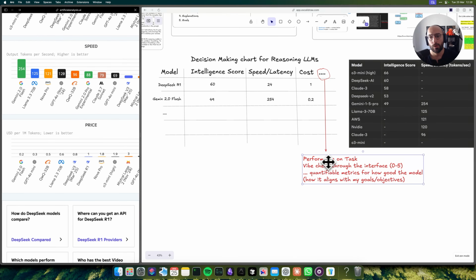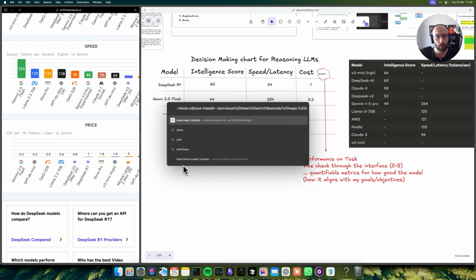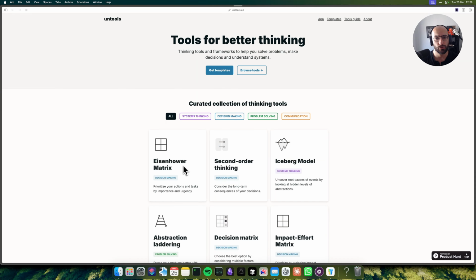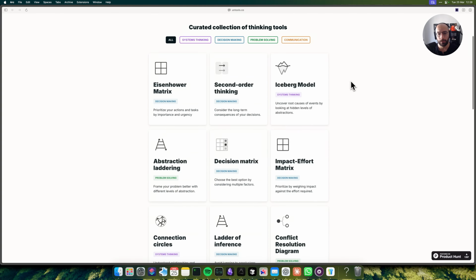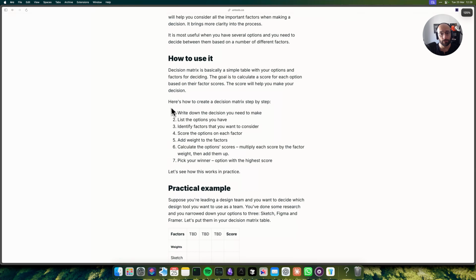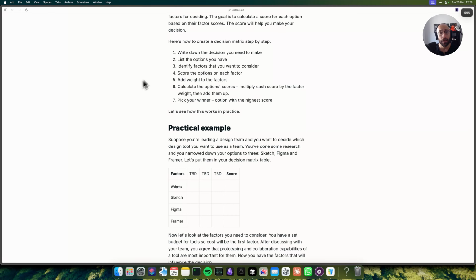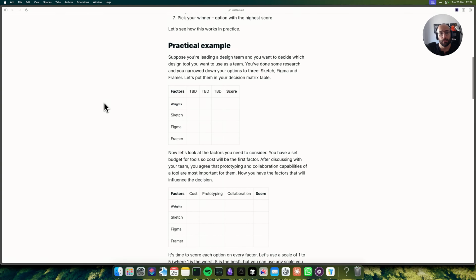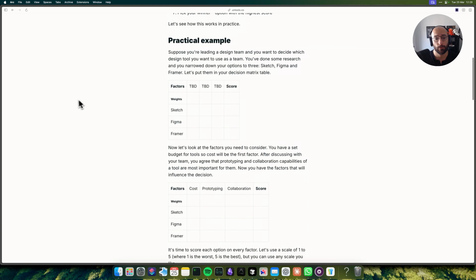All right. So once we've done that and we have that, we're going to use a very fun decision-making matrix tool that I took from this very cool website called untools.co. There you go. Tools for better thinking. And they have one here for decisions that I really like, which is very simple. All you have to do is write down the decision you need to make, list the options you have, identify the factors. We already did this part. Score the options on each factor, add weights to the factors, calculate the option scores, pick your winner. And they even give you a little table you can use here.